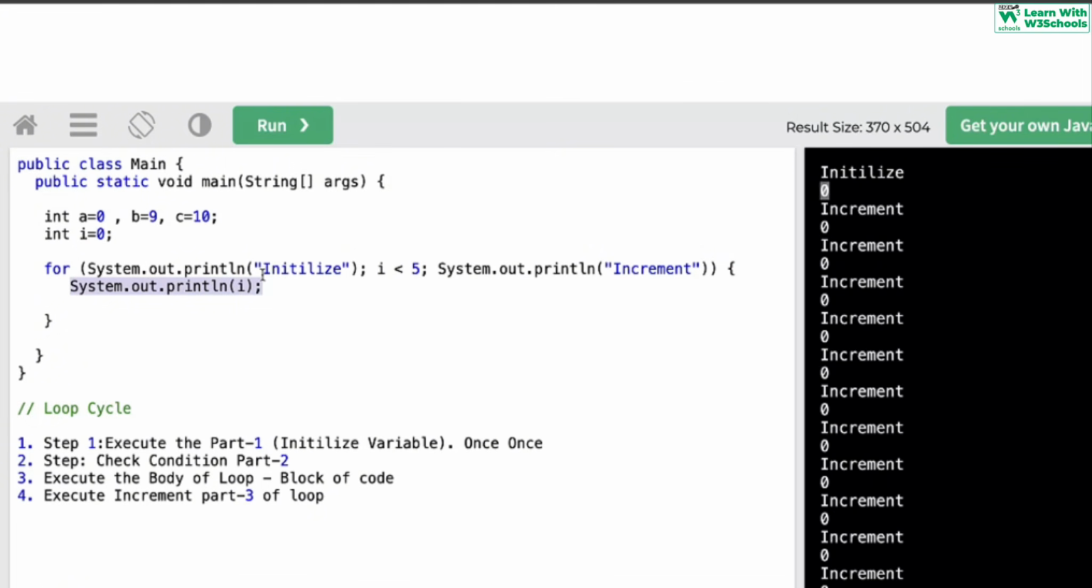Now once we go back, it executes this part as a third step. When this block of code execution is complete, it goes back here. Now it does the increment, and now we see this increment statement being printed. After this increment statement, what happens now is step 5, which is to repeat from step 2. So step 5 is to repeat step number 2.